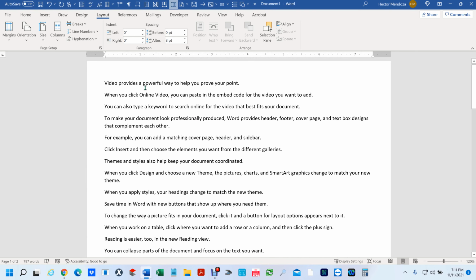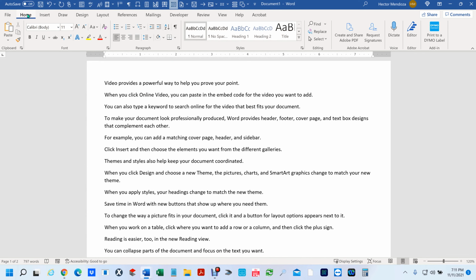So if you go into your home page, you have your tabs. So you go to home, then you have different kinds of groups of your home, like clipboard, font, paragraph. Now here's the styles. So we're gonna just do the basics, but you will learn some stuff from this. So you have these styles here that you can pick from.